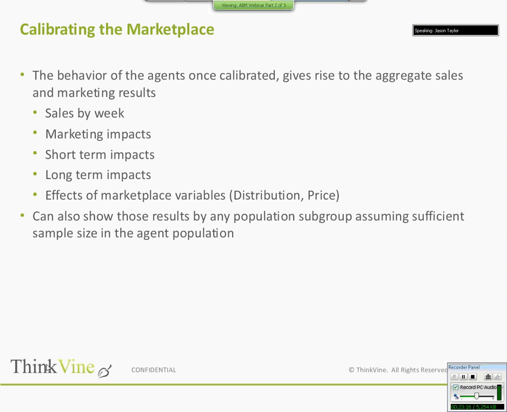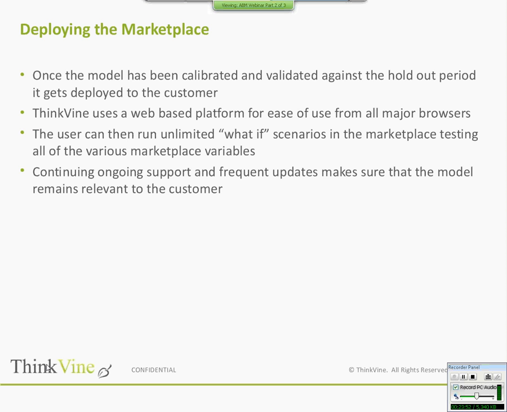And we can also measure effects of the marketplace variables. So, if I compare this scenario to that scenario, what did that change in distribution or price do to the sales as well? And then we can also, like I mentioned earlier, get into results by subgroup. So we can talk about different populations and all those sorts of things. And there is some caveat that the subgroup that you're interested in needs to have a sufficient sample size in the agent population. So it can't be really, really low incidence groups unless you did some sort of oversampling of them.